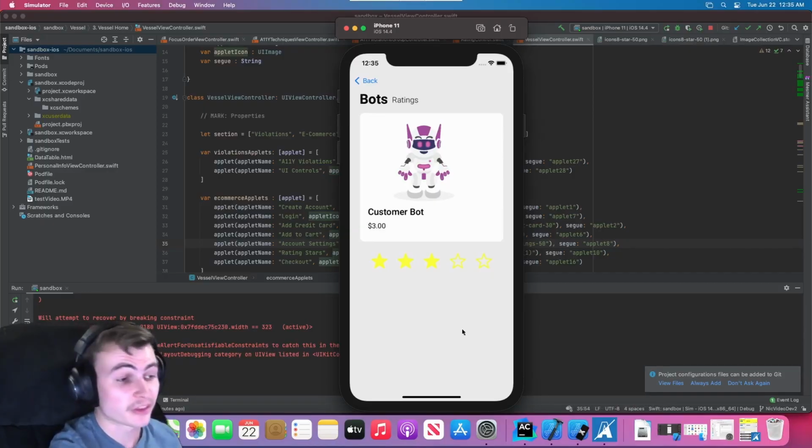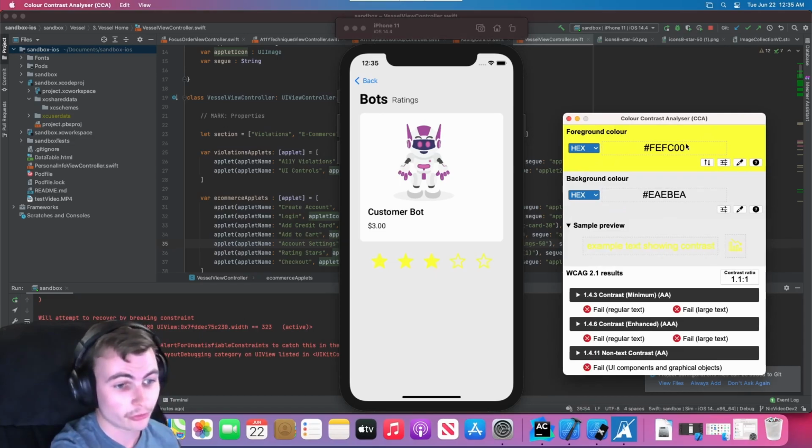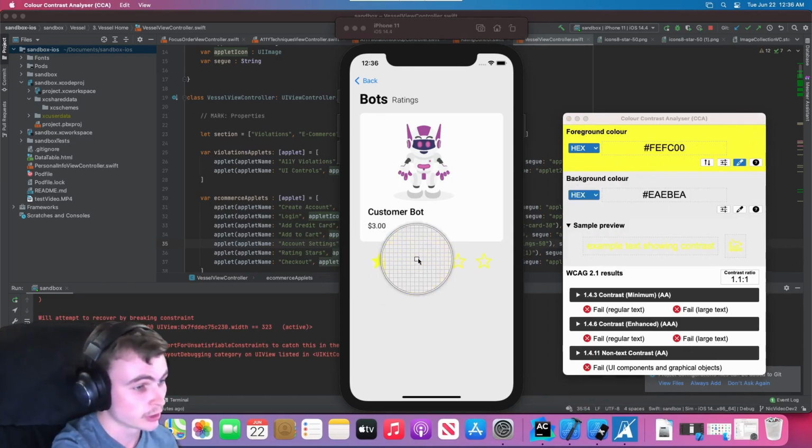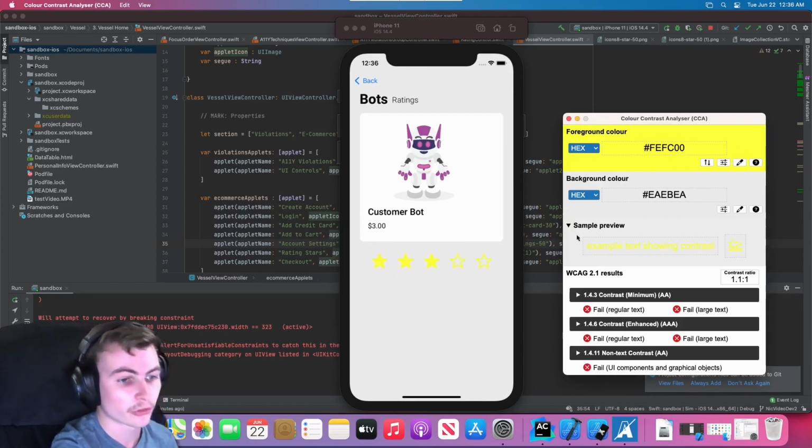From the emulator, we can see that the contrast between these stars in the background is very low, but sometimes it can be difficult to figure out exactly what the contrast is. For that purpose, we can use the tool Color Contrast Analyzer, link in the description down below. With this tool, we can select the particular values for the colors by using the selection tool. Here we'll select the yellow, and I've already selected the background color. And here we can clearly see that the contrast ratio is only 1.1:1, and we're failing the non-text contrast accessibility criteria.